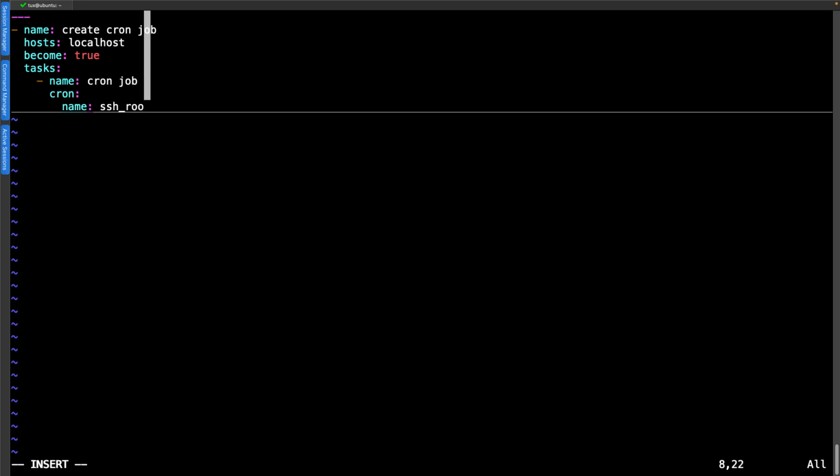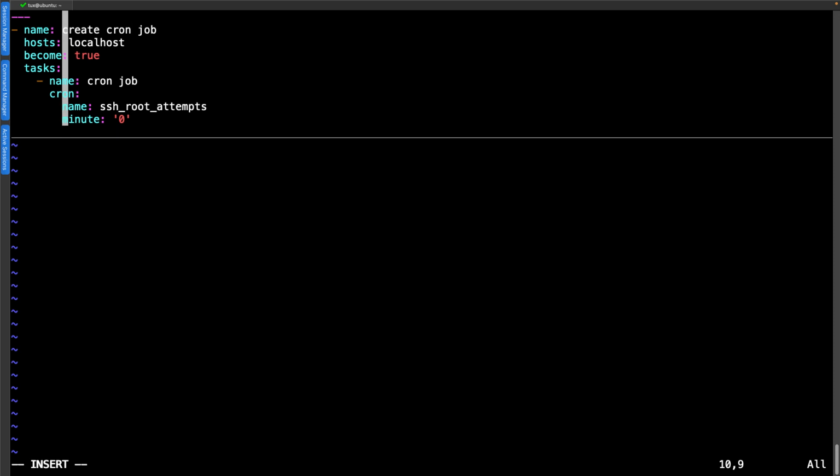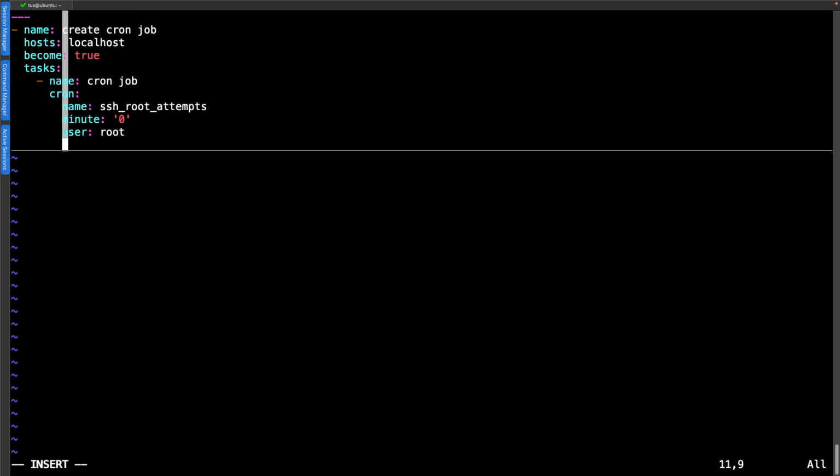We can go through and specify a name. This is going to be a comment next to the cron entry. And then we can specify the minute that I want to run this on. And I'm just going to put 0, saying that I want it to run on the hour. We put it inside of quotes because it should be a string going through to the text file. Just seeing a 0 there, it will think it's a number, so we then convert it to a string. It needs to run as the root user.